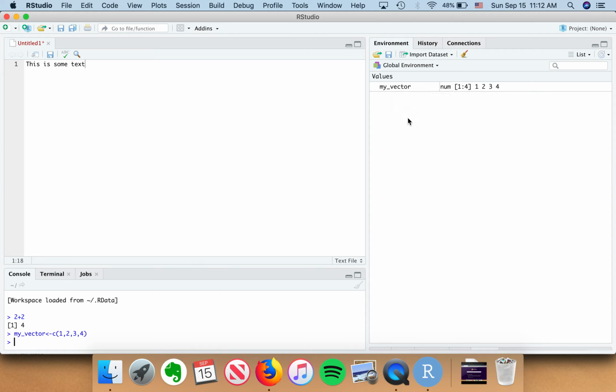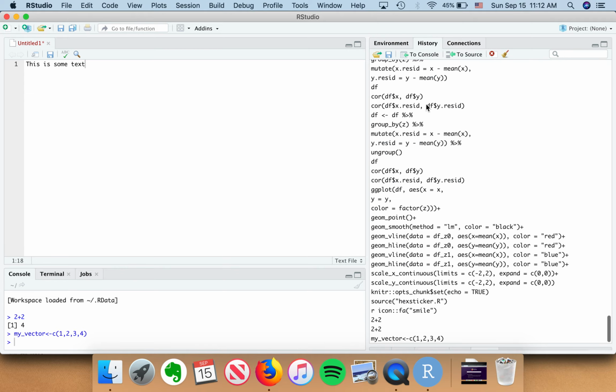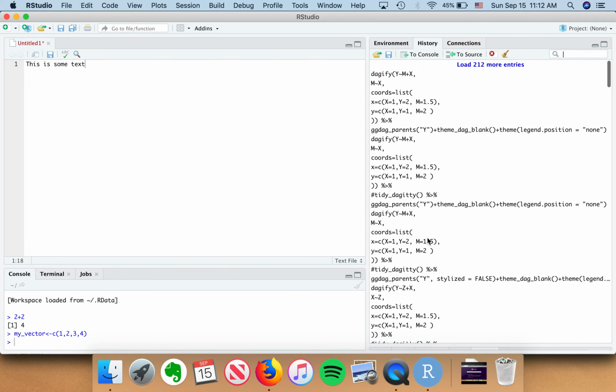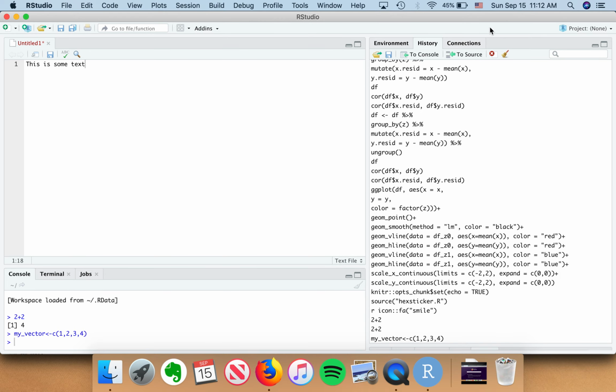Now, certain types of objects, particularly data frames, will let you click the name and look at the data like a spreadsheet or see what other values or structure it has. There's some other tabs in this pane. History, so you can see these are all the commands I've done going back for a while.